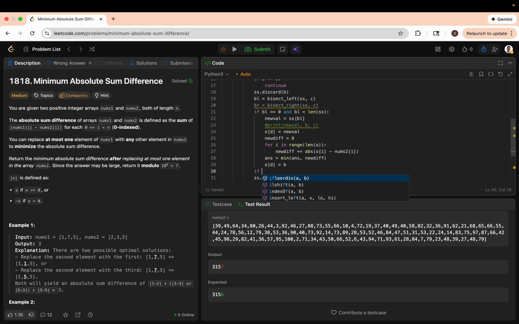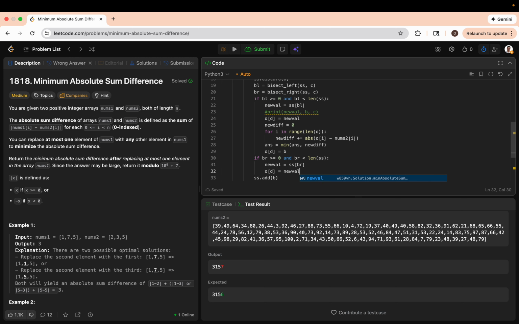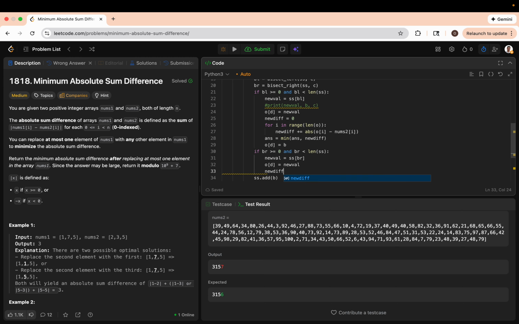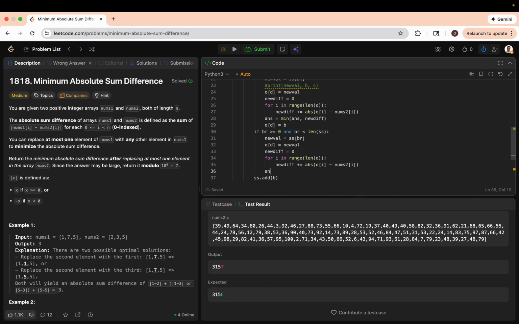So let's do the same thing. Is bigger than or equal to 0 and BL is less than length of SS. Then new value is SS of B, right, and O of D is equal to new value. New diff is 0. For I in range length of O, new diff plus equals absolute O of I minus nums2 of I. Answer is min of answer and new diff. O of D is equal to the original.